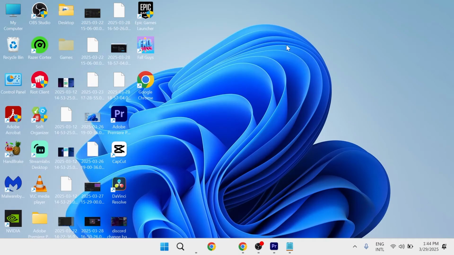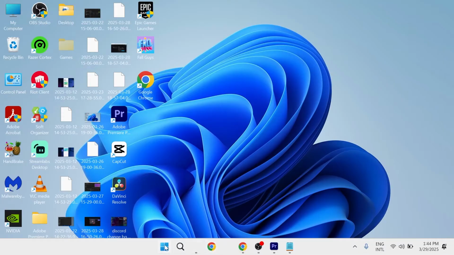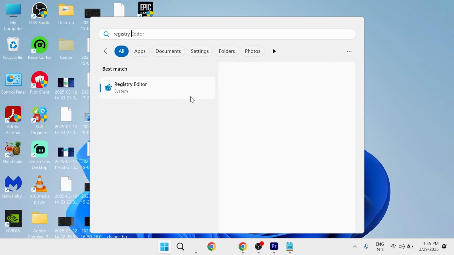In this video, I'm going to show you how to fix high ping spikes on your Windows 11 computer. So if you're randomly getting ping spikes or high ping, then what you can do to fix this is first open up the Start menu, search for Registry Editor, and then click on the Registry Editor tool.